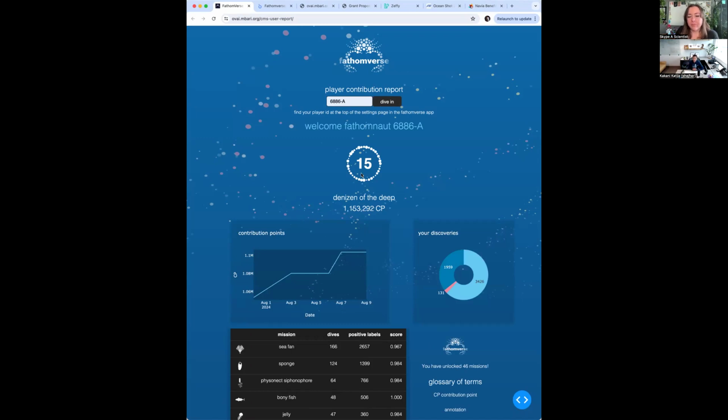And so here you see this 15. This is the level that I've made it to. I'm considered a denizen of the deep because I've made it to level 15. But then here you can see my contribution points. So how many points have I generated as part of playing the game?